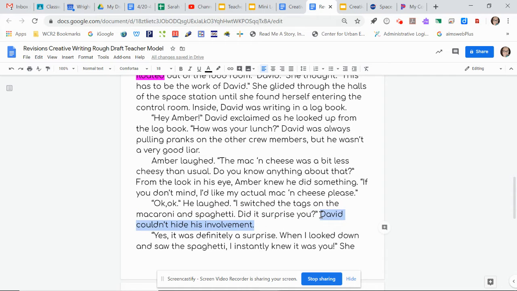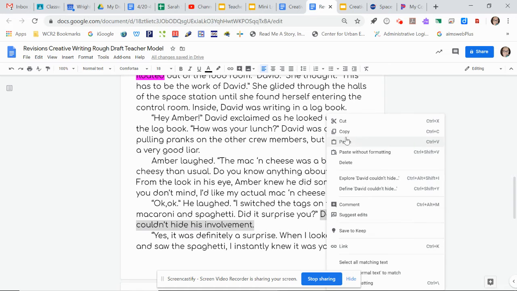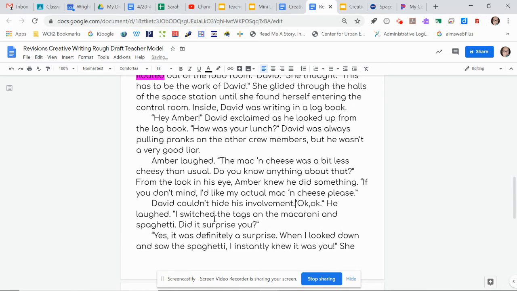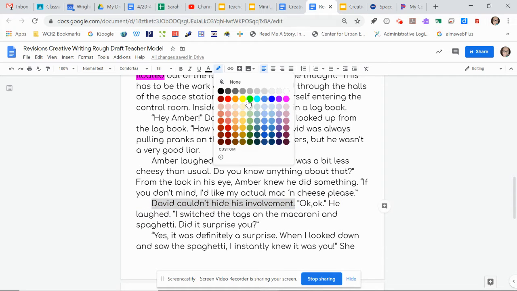I think that this sentence would be better at the beginning, so I'm going to move it. I'm going to move it by cutting it, and then I'm going to move it up here. So when we move a sentence, I'm going to put a space there. And I'm going to highlight that green because that is a moving one.